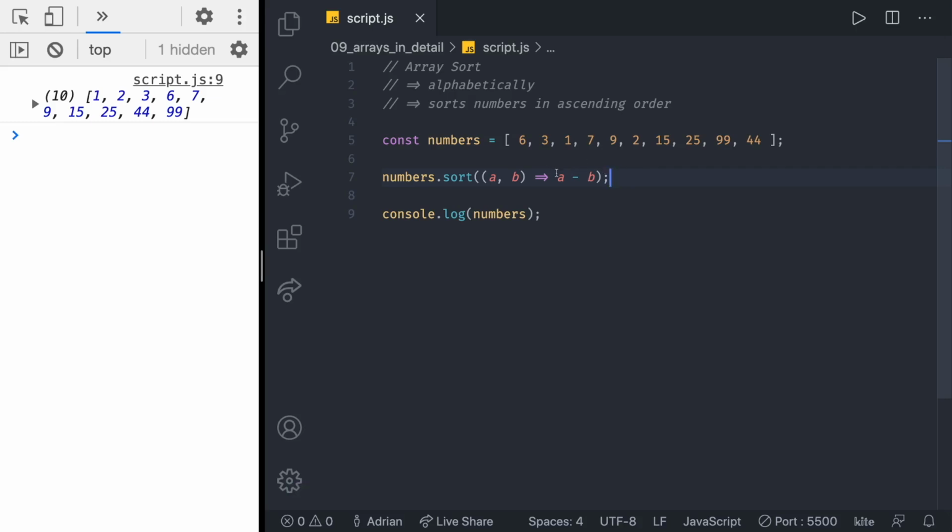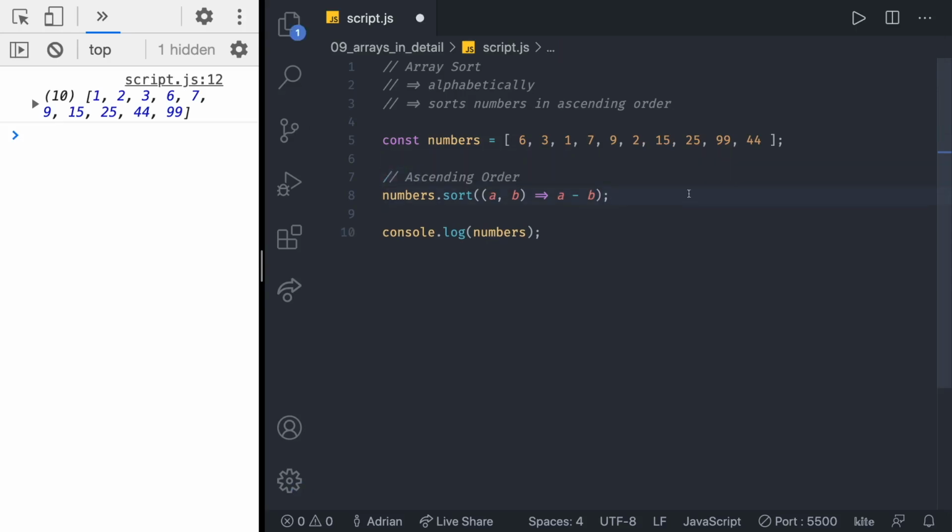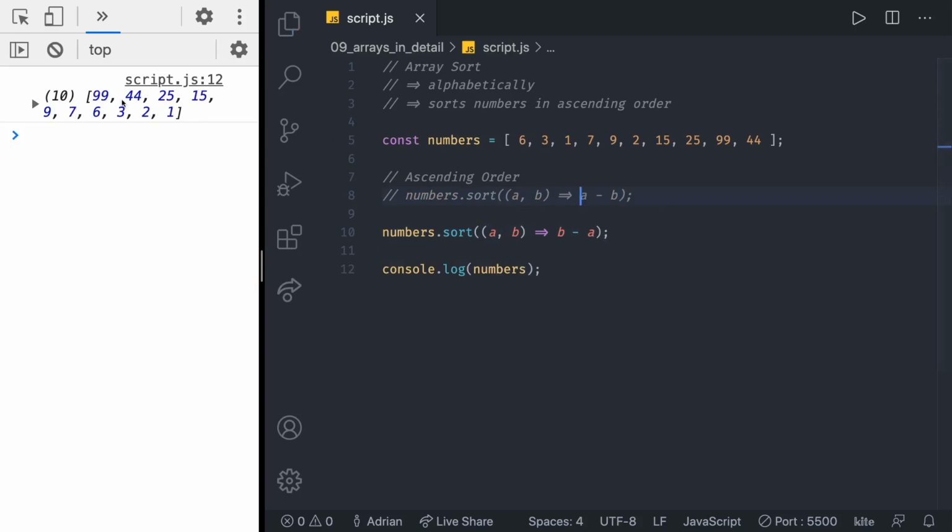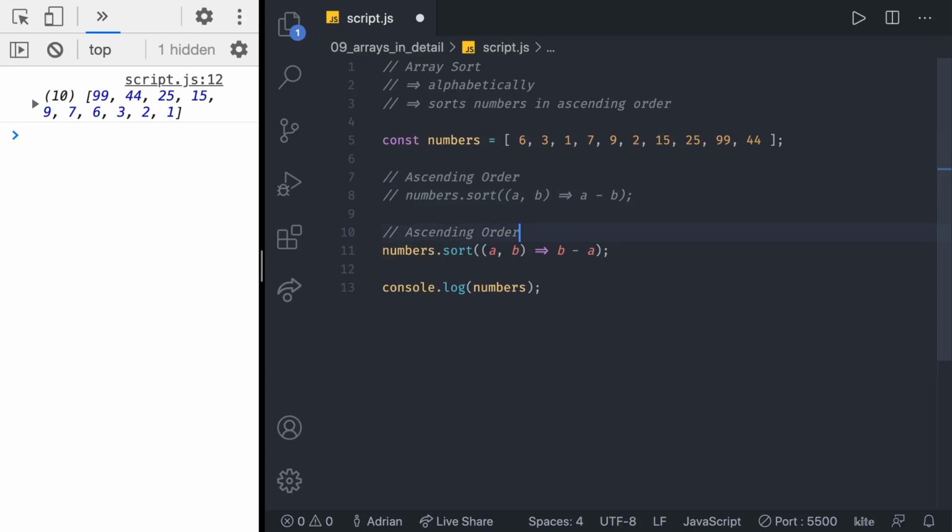But in this case, the only thing you have to know is that if you do A minus B, in that case, that's going to sort numbers in an ascending order. On the other hand, if you do something like this, where we're going to copy this line and now do B minus A, in that case, we are going to get descending order from the largest number to the smallest one. So that's it.